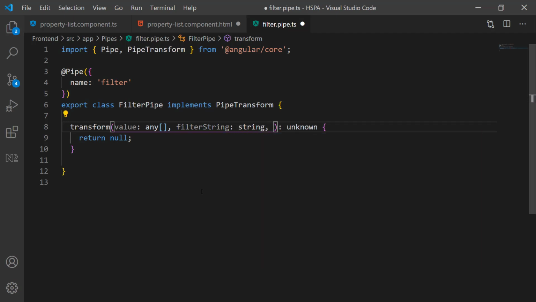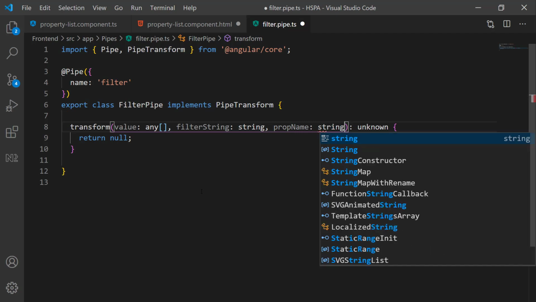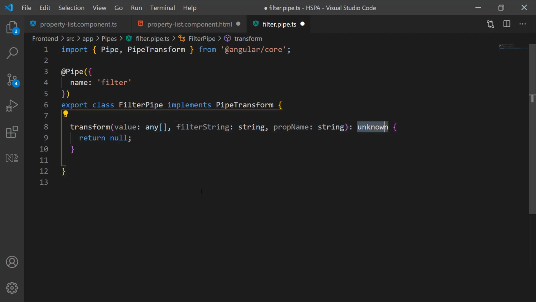And this array may have multiple properties. Add one more argument to tell which property we would like to filter. And this pipe should return an array of any type. Add a constant result array and assign a blank array to it. We will push all the filtered data in this new array.